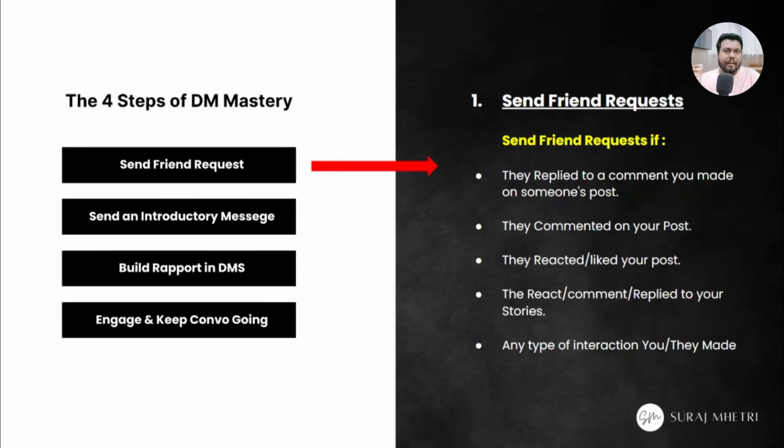They replied to a comment you made on someone's post. They commented on your post. They reacted or liked your post, or they reacted, commented, or replied to any one of your stories that you post. Any type of interaction or engagement they made or you have made, right?